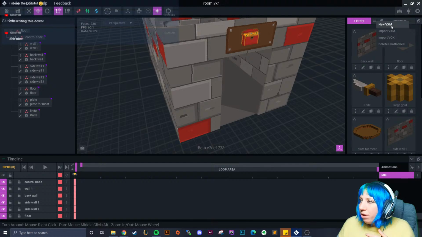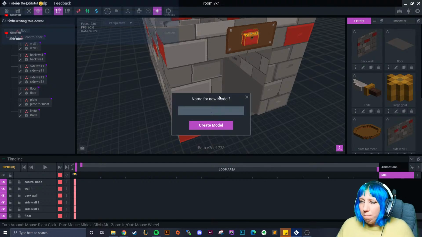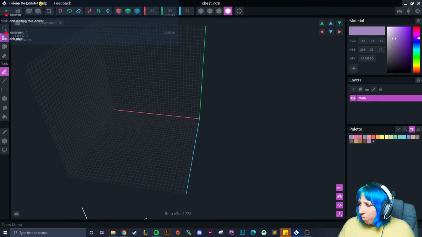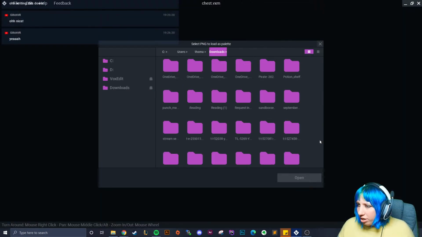Yeah, you go to library and you can do new VXM. So if I want to make a new chest, I can go chest and I can build a chest here. Load my palette.